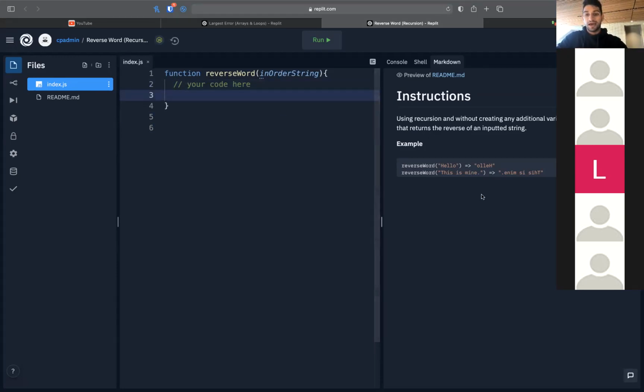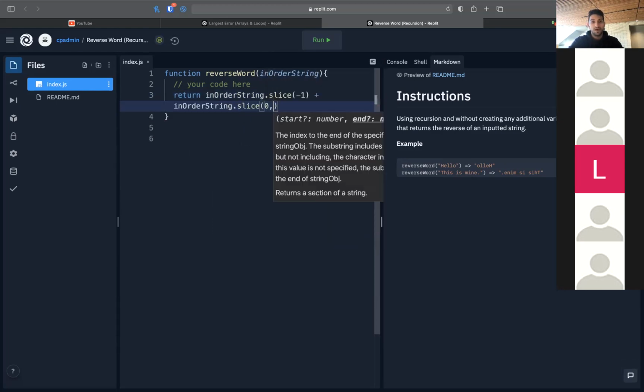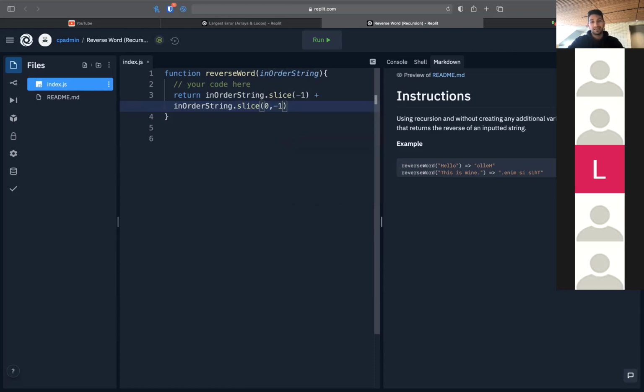So the first one is going to be the last, and then I can append to it the next one. So I can say I want to return the in order string, and I want to get the last element of it. So I'm going to slice it with -1, -1 meaning the last one. Okay, that gives me the last one of this string. So now I need to give it a smaller version of the string that does not include that last one. So the new last value is going to be what was the second last value. And I can concatenate onto it an in order string as we have, but it needs to be sliced between 0 and -1 inclusive, which means everything except for the last value.